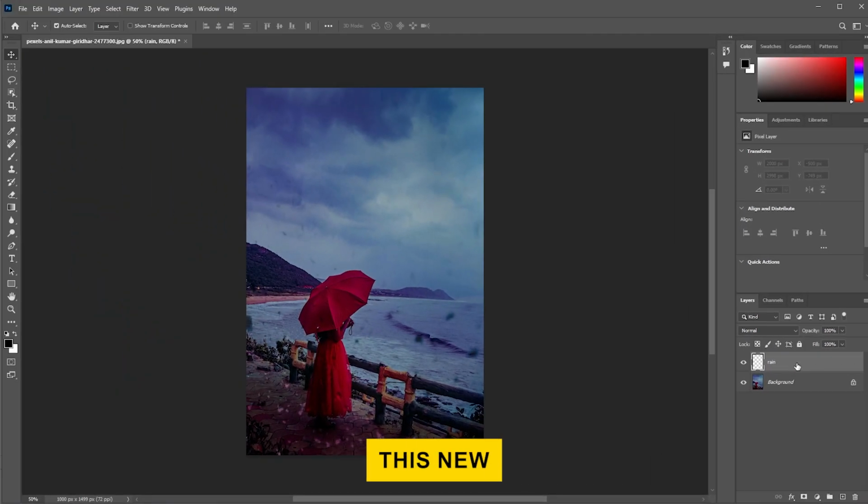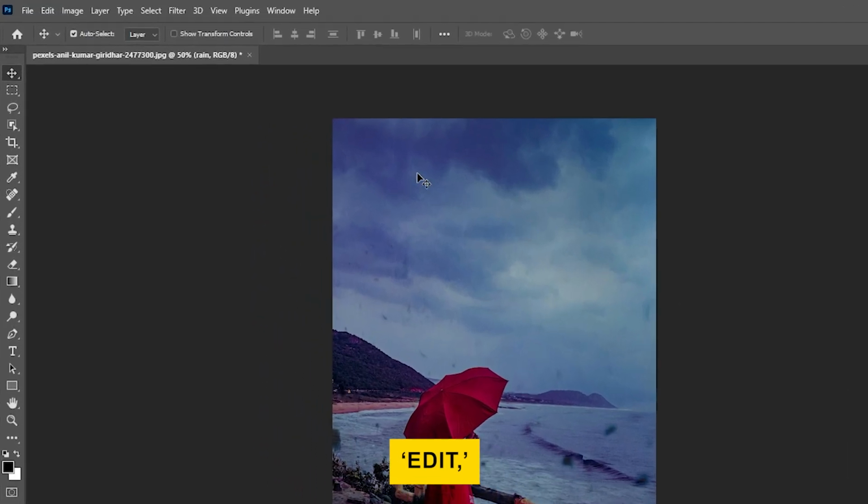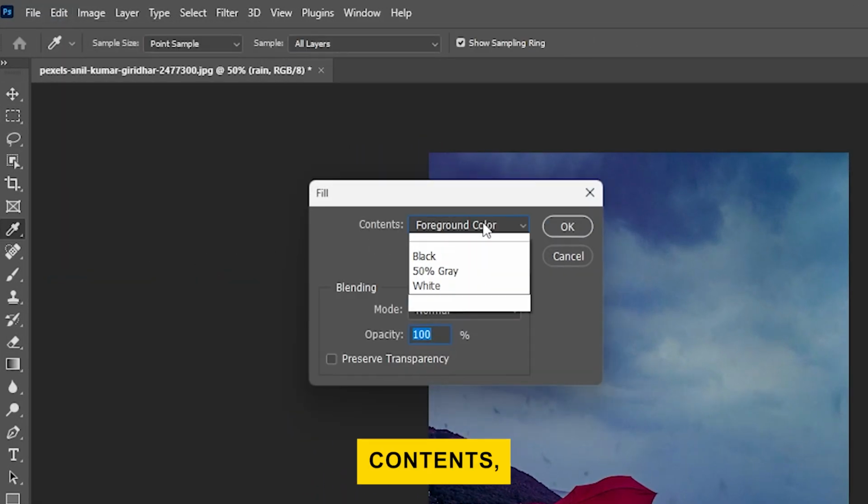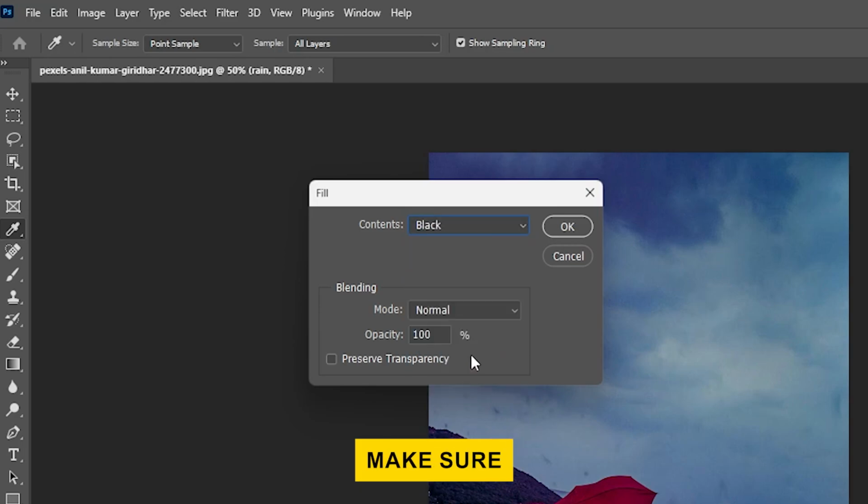Next, we need to fill this new layer with black. Go to Edit, choose Fill, and under Contents, select Black. Make sure the mode is set to Normal and the opacity to 100%. Once that's set, click OK.